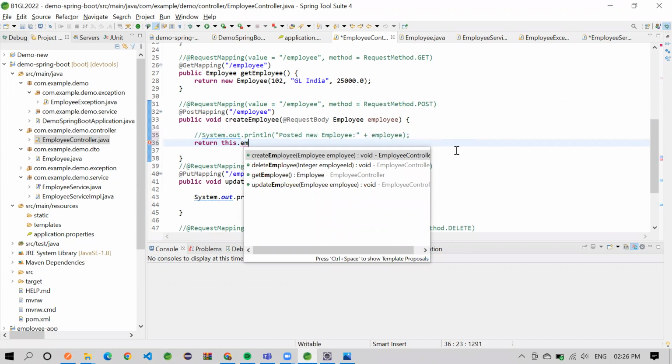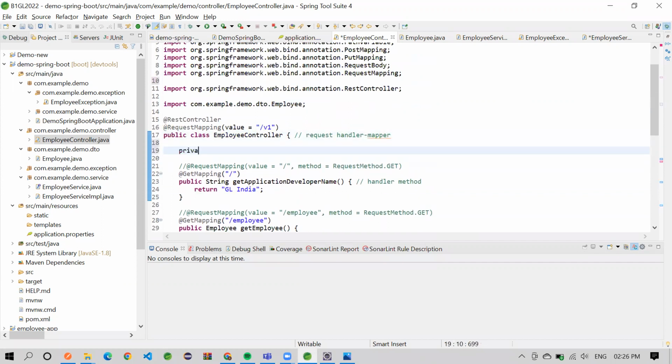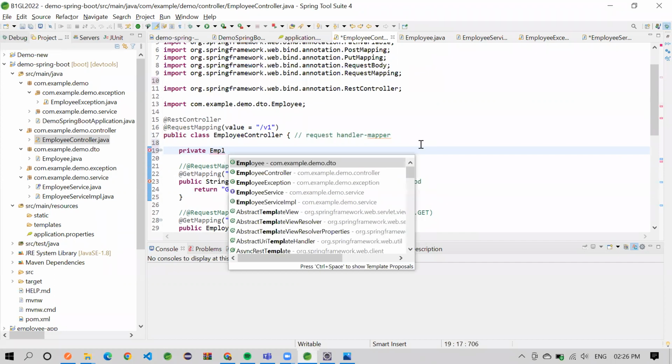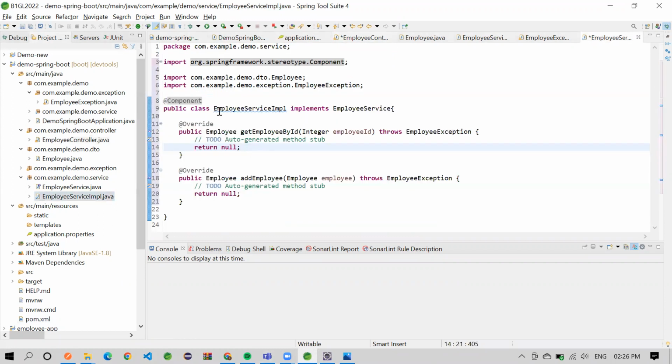To use that particular service here in my controller, what do you have to do? You have to write private, I need the employee service. So I am doing inversion of control. What does that mean? Where did I do the inversion of control, guys? Using annotation. So I did the inversion of control here. It means the object of this class will be created and given by my Spring framework. Where will it keep it? It will keep the bean in the web application context.